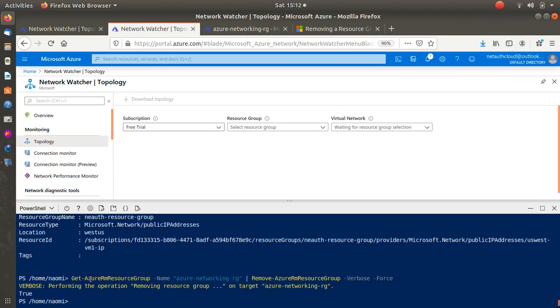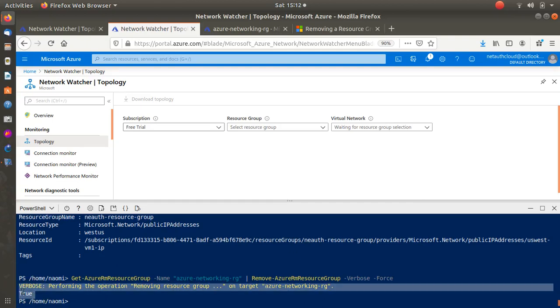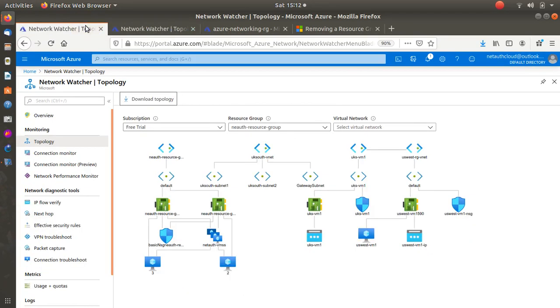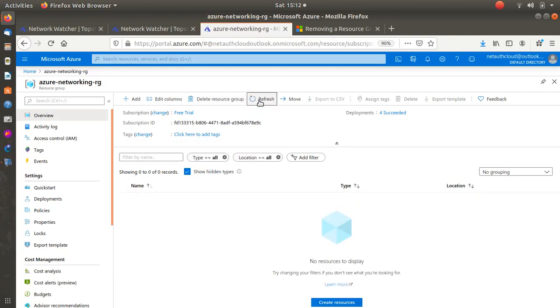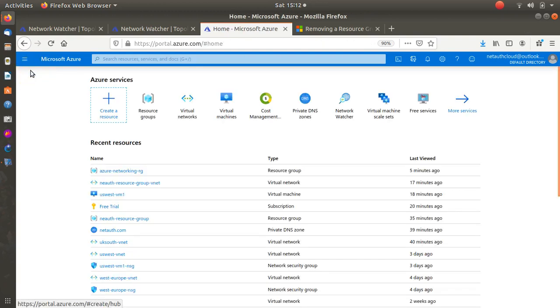Remove-AzResourceGroup, the name of the group Azure networking RG, and remove it by force has completed. It says true. Let's find out if that's true. Let's refresh this, and it's empty. There you go. This is how you remove a resource group. With that done, why don't you go ahead and look for another resource group that we want to get rid of.